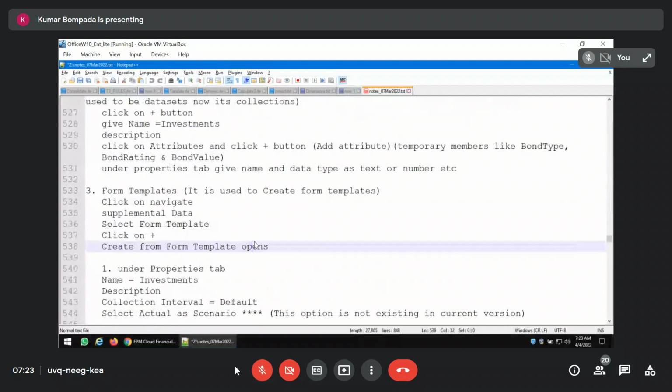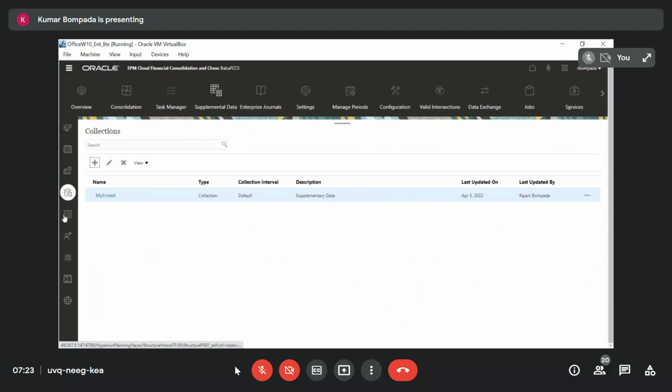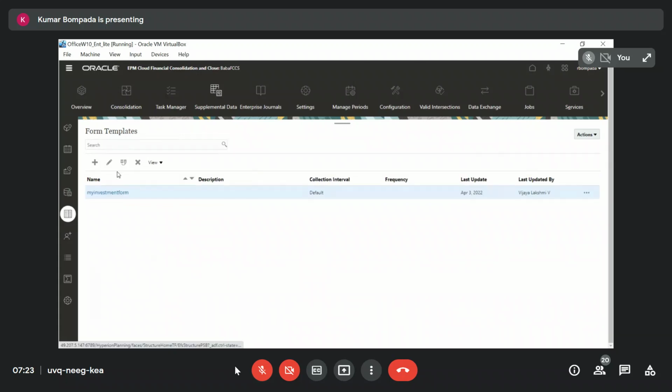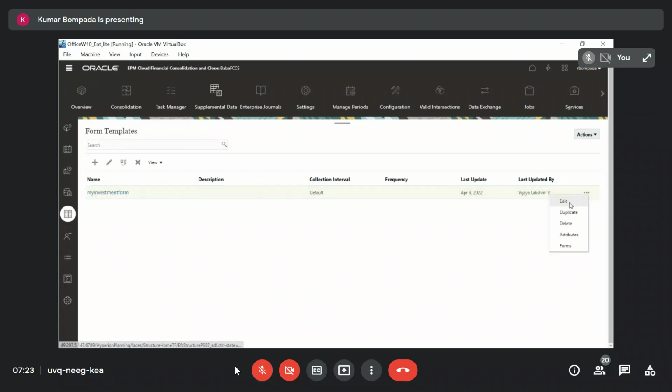Third is we'll create a form template, so that the end user can enter the data. Whatever you want to put in rows, whatever you want to put in columns, etc., you can put that one. So come here. So close, save and close. Now this one, form template. See, this is the form template. Okay, cancel this. We'll delete this one.